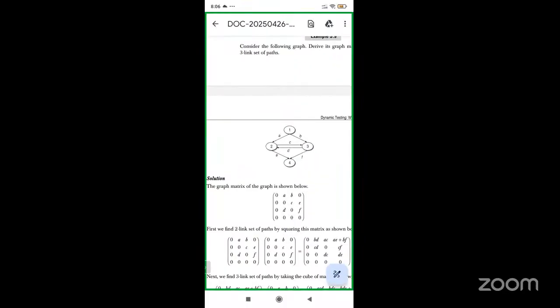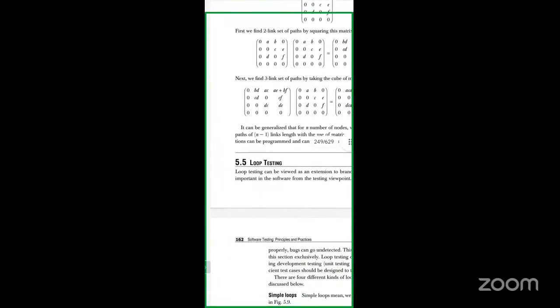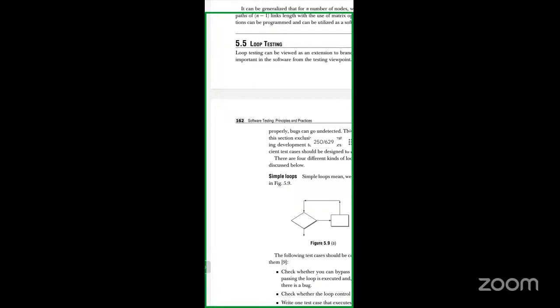We have to check with the connections. Then we have to go for the squaring of that particular matrix, whatever we are getting. So that is there in that particular part.